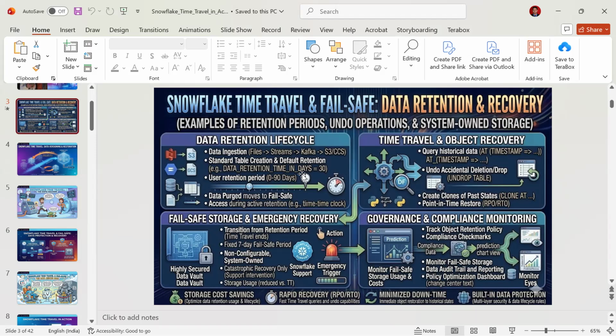So the object recovery will be under your control only until the time travel period. Once the time travel period is expired, you need to depend on the Snowflake team for the 7 days of fail-safe period. And this is also applicable only for permanent tables, not for other tables. The fail-safe period is applicable for only permanent tables, not temporary and transient.